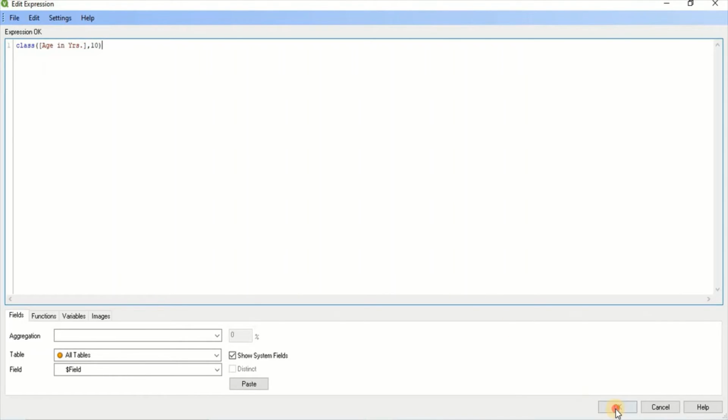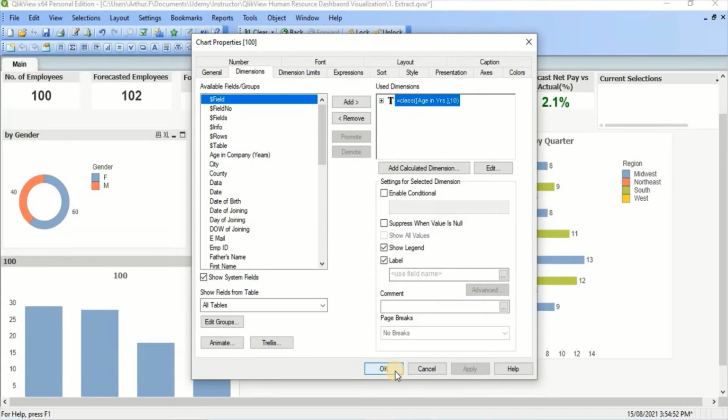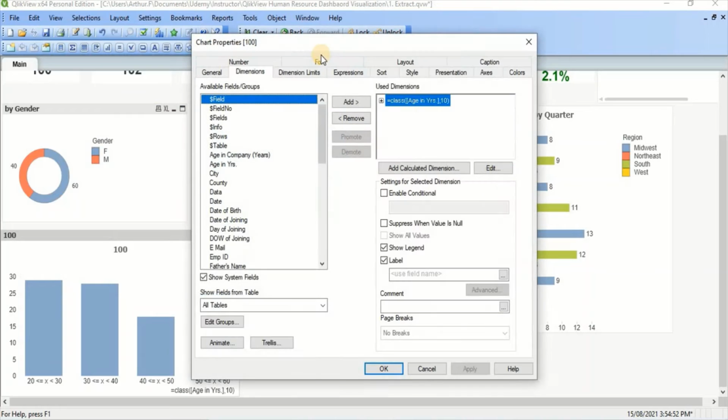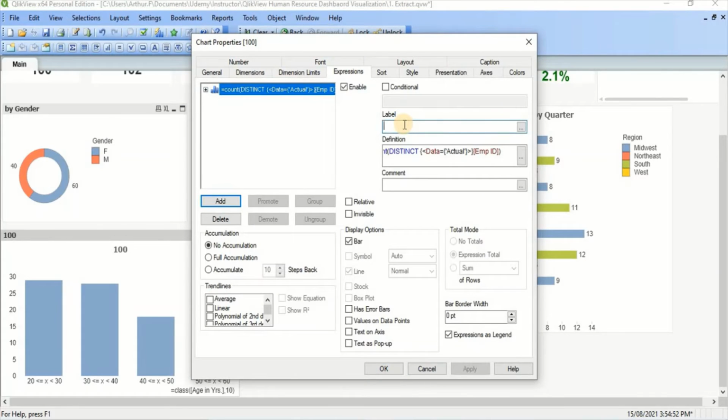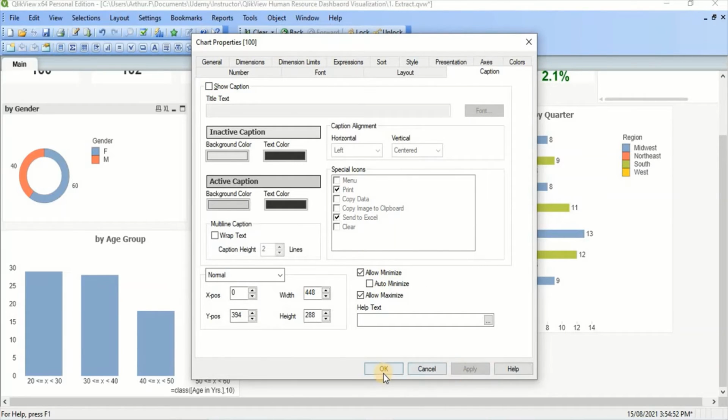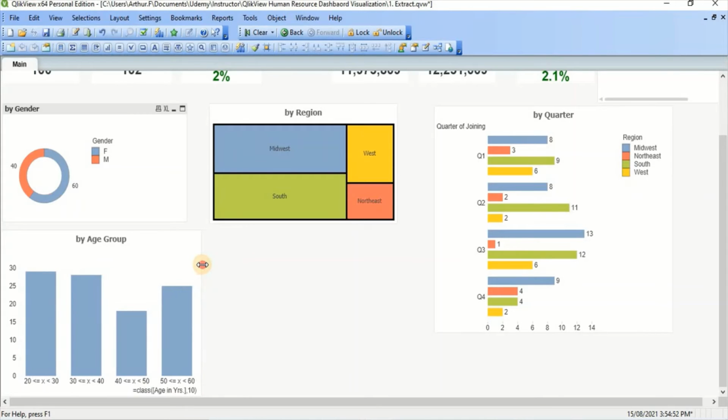Okay, now let's hit on OK. Hit on apply. Let's hit on OK again. And right now we can see our chart here is represented by the number of employees that is residing within the group age here, right? So what we're going to do here is we're going to rename our expression here. We're going to rename it by age group. Okay. Now let's hit on apply. And let's go to caption, and we're gonna uncheck show caption. Okay, now for this, let's resize this a little bit.